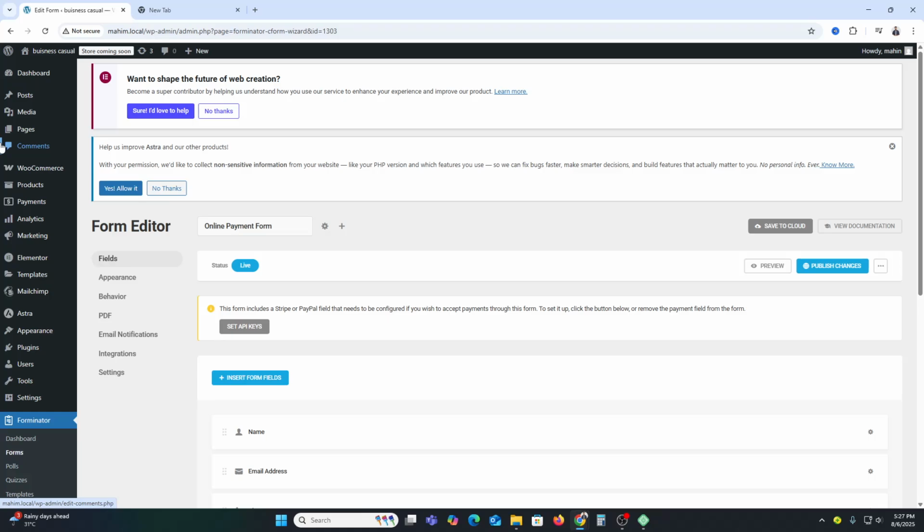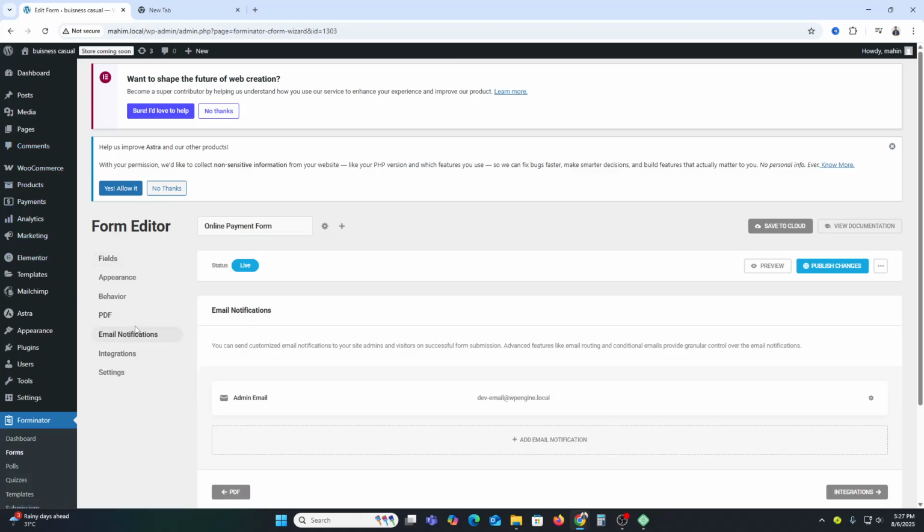So let's configure the notification right now. You just need to click the email notification here, just click this one and set admin notification to receive a submission alert, and you can also send confirmation emails to users, and then customize the subject and body with smart tags and save all the settings here properly.